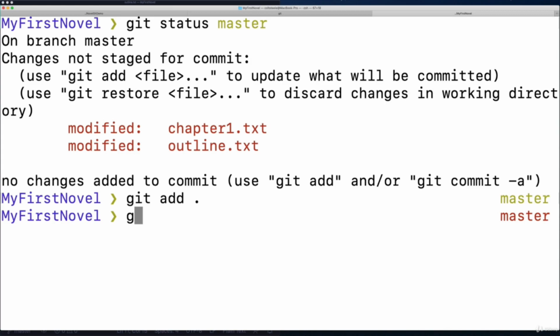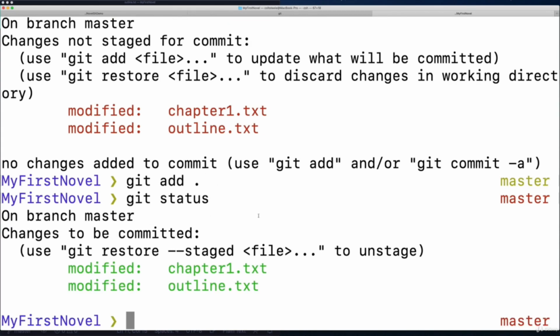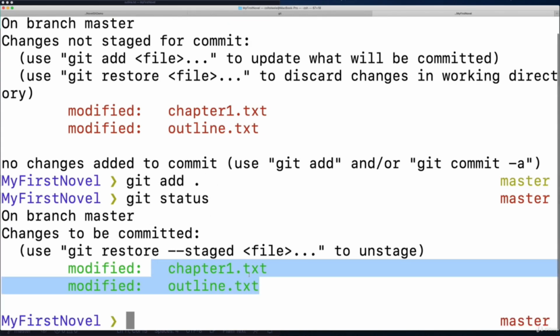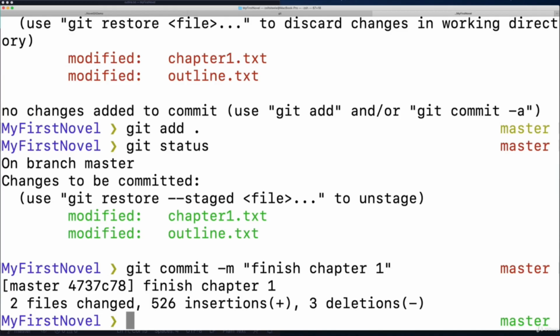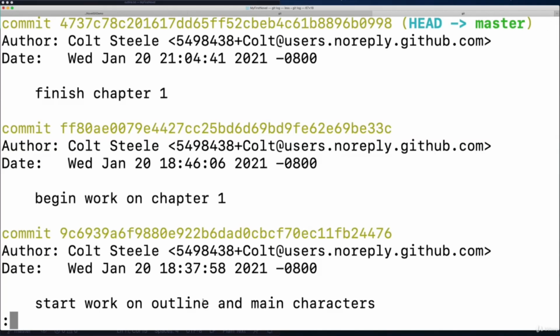If I type git status, we can see both of those have been modified, and now I'll commit. Git commit -m, finish chapter 1. Great. Type git log just as proof, and there it is, finish chapter 1.